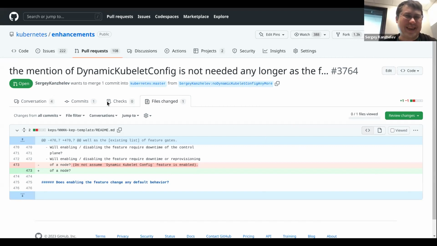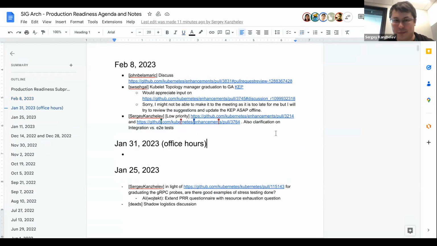Okay, and finally, I wanted to bring up a question about clarification of integration versus end-to-end tests. I've been reviewing a lot of KEPs, and every time there is no clarity on what integration and end-to-end mean. So people have two tactics. First, to say integration tests are not relevant, we will cover everything in end-to-end. And second, just repeat paragraphs. Literally, I saw people repeating what they wrote in integration tests into end-to-end tests, mostly because there is no clear delineation of what is integration and what is end-to-end.